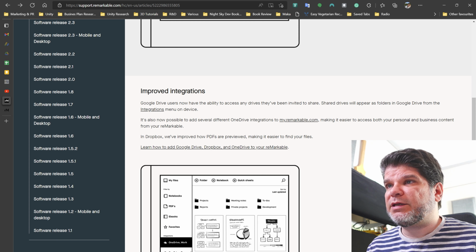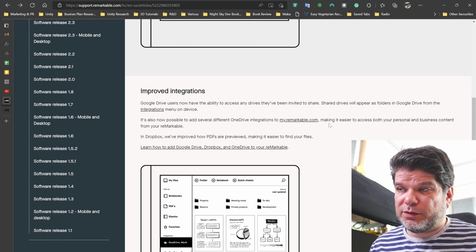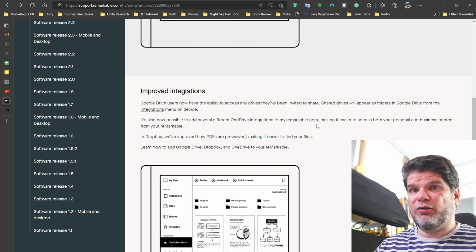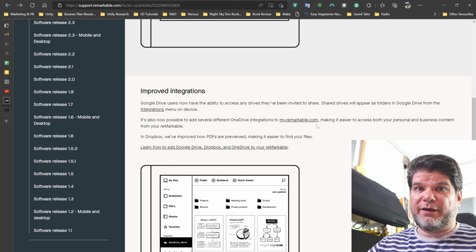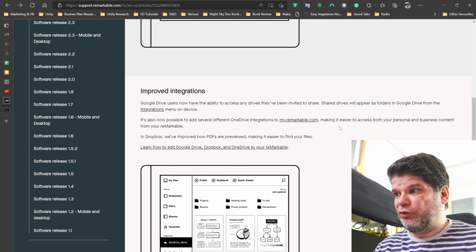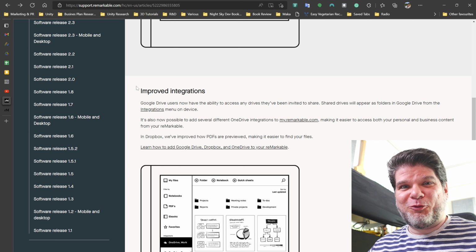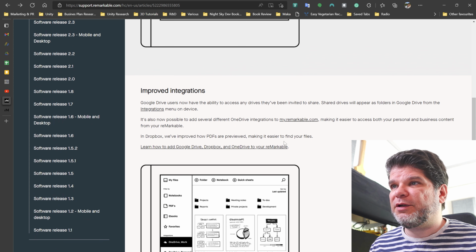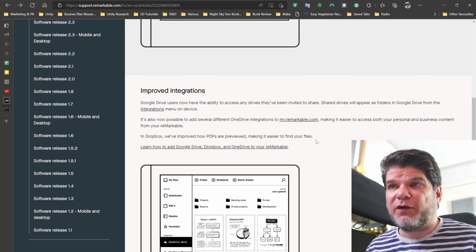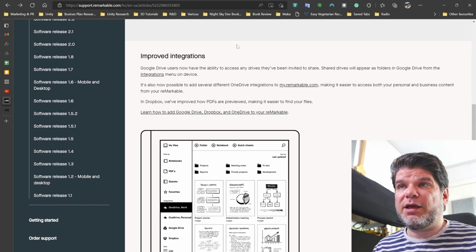It's also now possible to add several different OneDrive integrations, which is a good thing. People have been complaining about that. You could only have one OneDrive. I personally do not use OneDrive, so again, I will not be testing that out, especially because I don't want to create multiple fake OneDrive accounts just to test this out. But supposedly this is something that's supposed to work now as well. Okay, and in Dropbox, we've improved how PDFs are previewed, making it easier to find your files. Okay, fine. So that's okay. Improved integrations. I'm not going to spend much time on this. Hopefully it works the way they say it does.